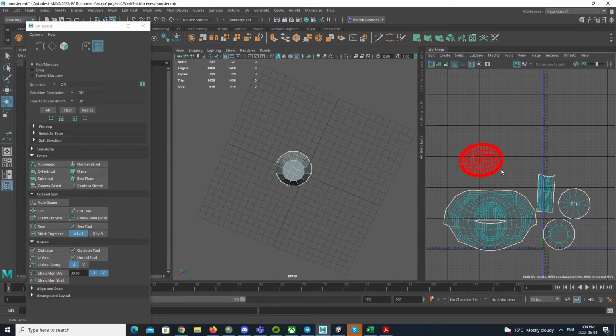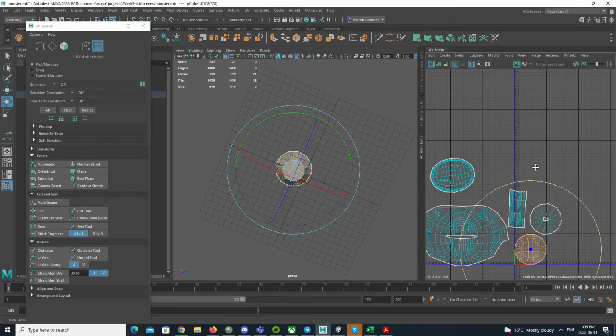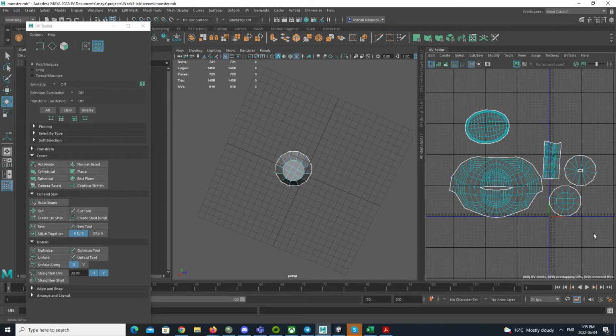Okay, so now you see, instead of like, I don't know, tens of UV shells, we have only 5, and I can tell you, this is the mouth, this is the head, this is the body, this is the top of the pot, and this is the bottom. So very clearly you can differentiate with the UV shells.